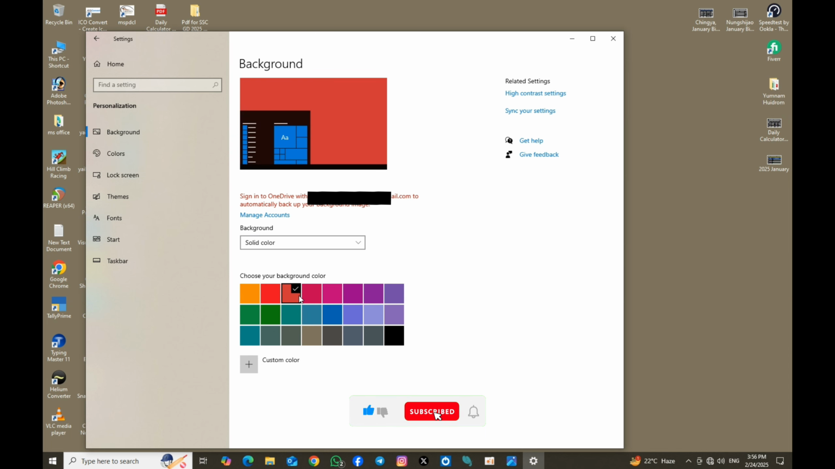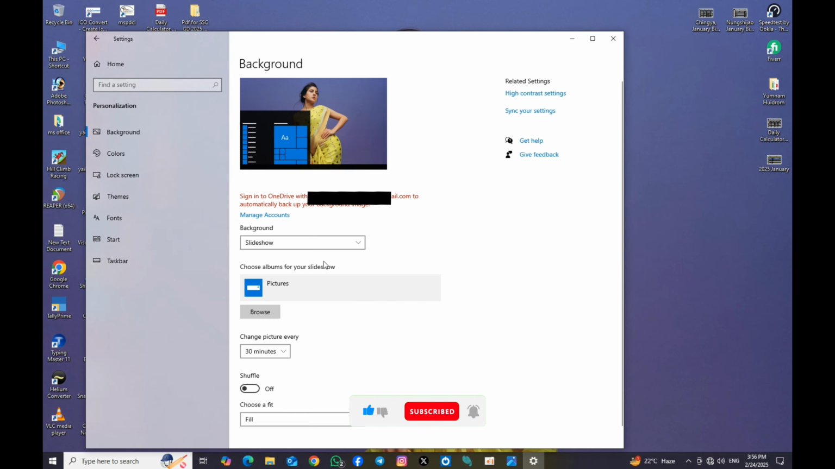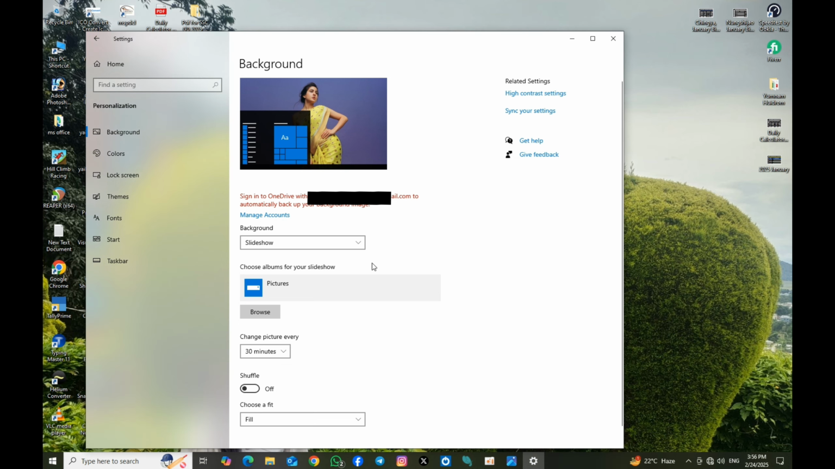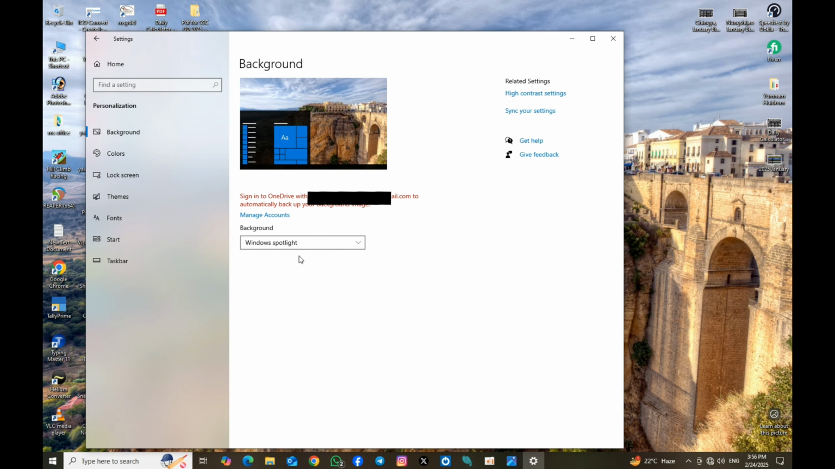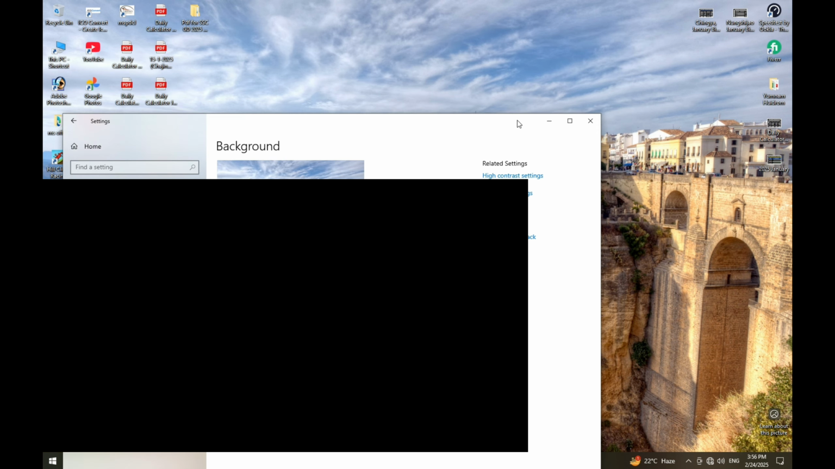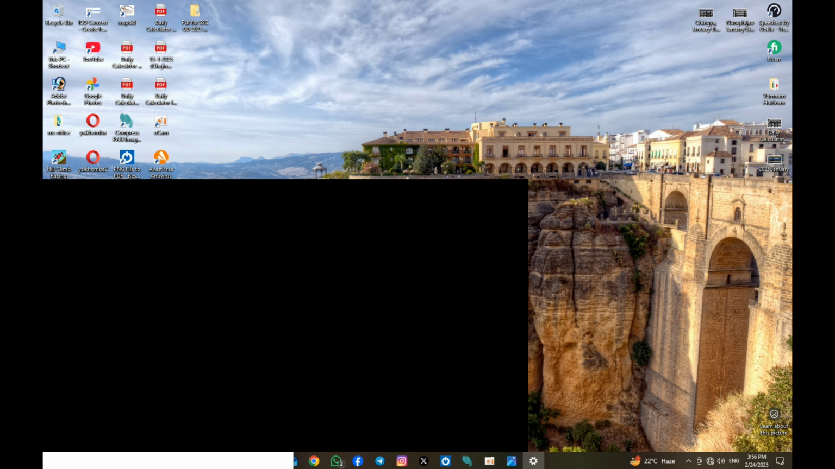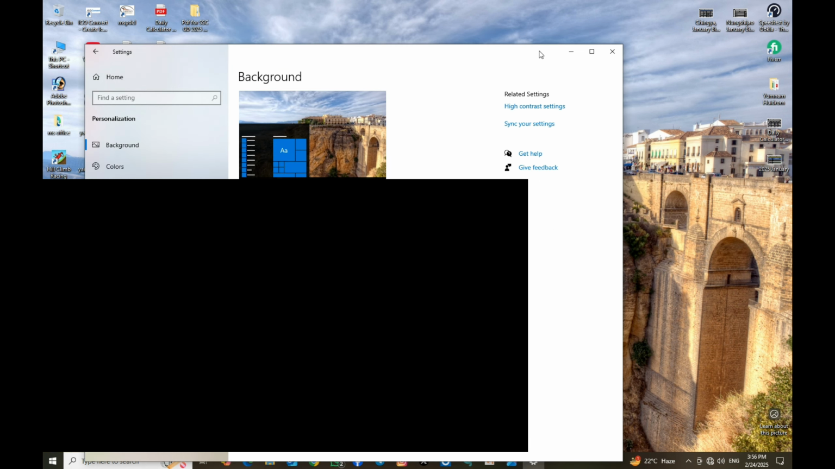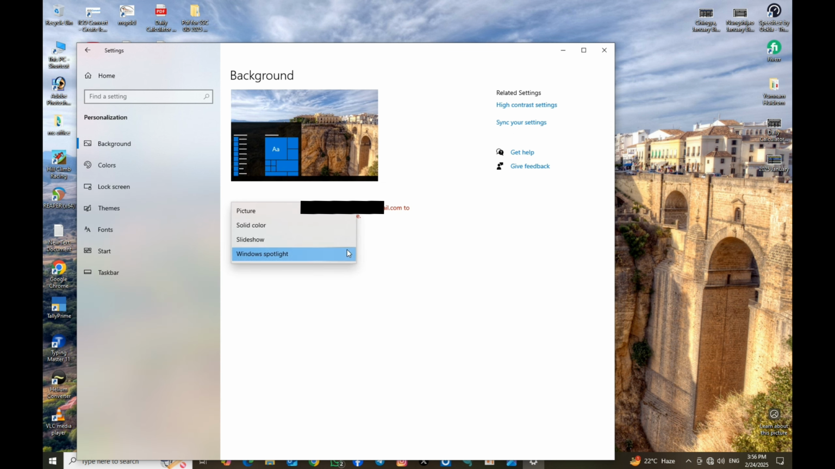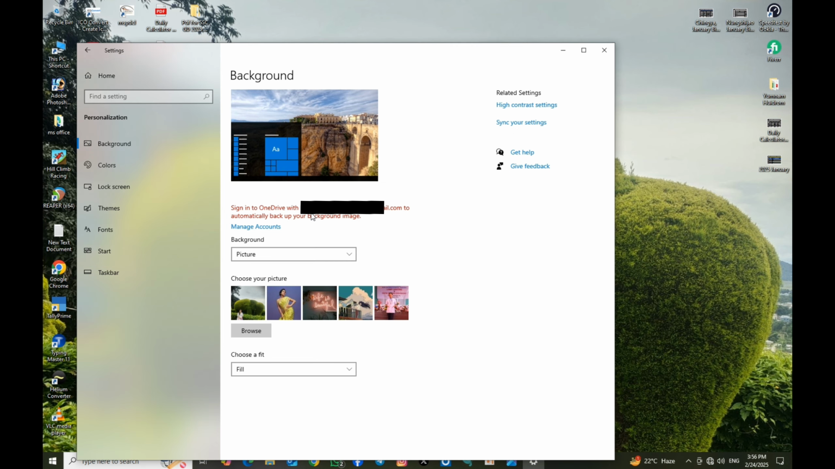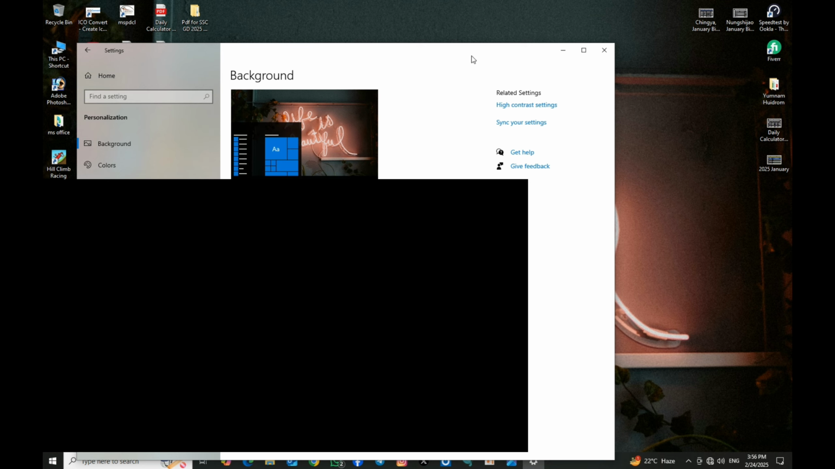Here are some colors for the background. We will not try this. Here is the window background. Here are some photos. You can change the background from here.